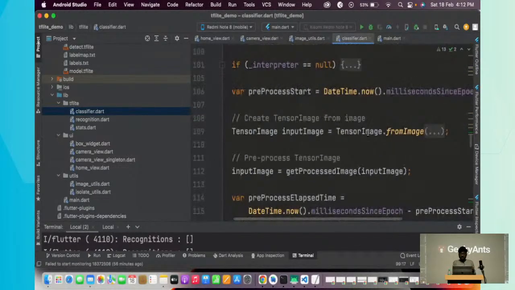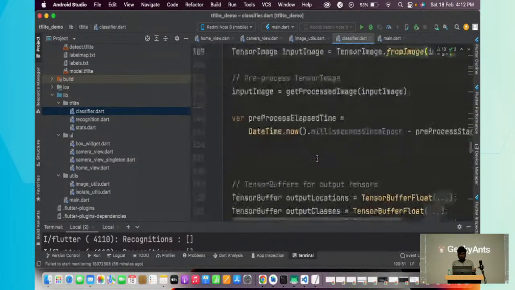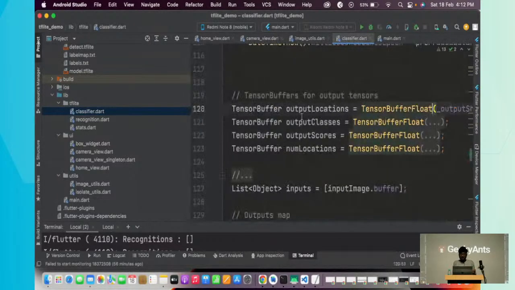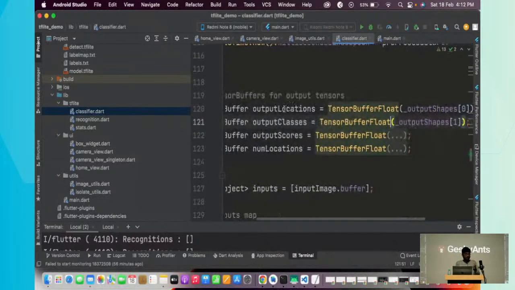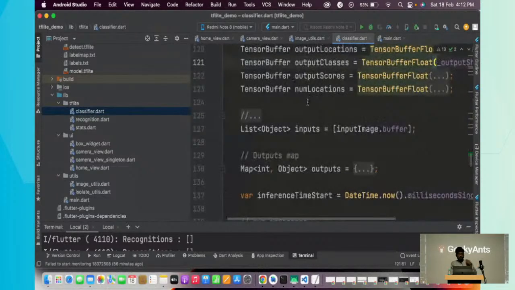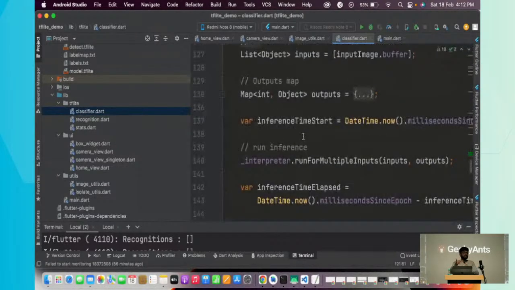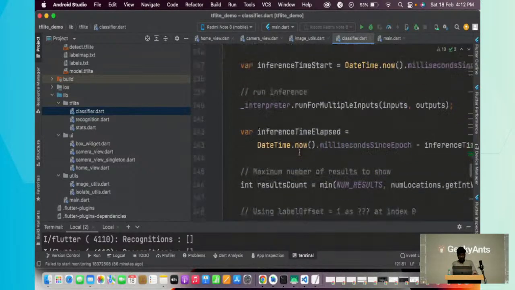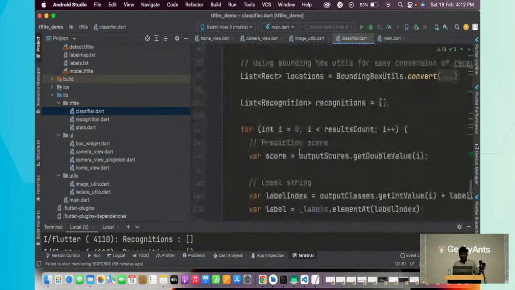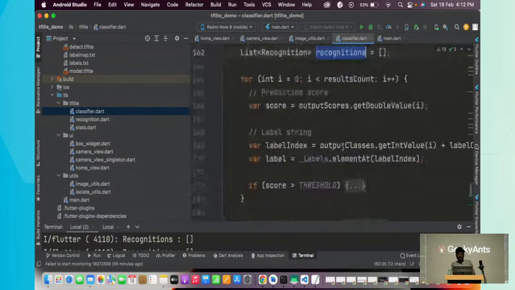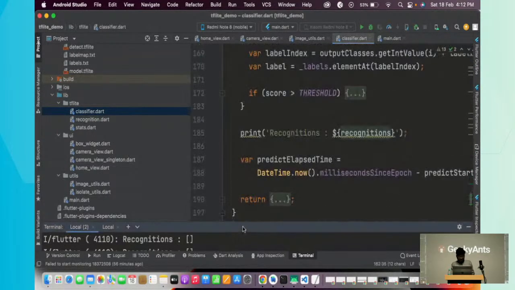Then we are taking the input image from the camera. Then we are processing the input image, and then we are getting the output buffer, such as the locations, the classes, the output scores, and the number of locations. And then we have a helper class, a small snippet which is acting as a bridge to take the input and process it step by step, so that we can have a bounding box. And then for a demo, we are declaring the recognitions and printing them over here.